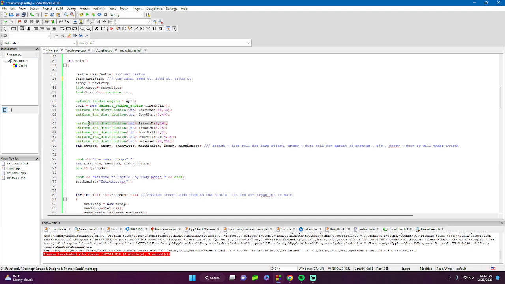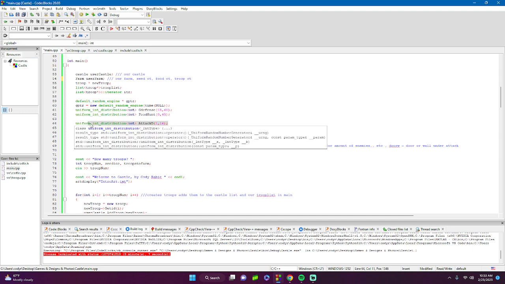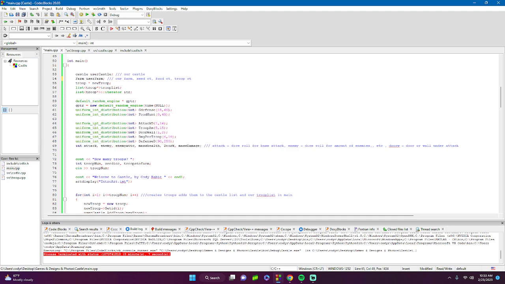This one's used for basically a 1 in 16 chance of your base getting attacked each iteration of this loop. This is the amount of troops that attack you, 5 to 15 if this happens. This is which gets attacked, your wall or your door. This is the damage the troops do each attack, so it's not the same.